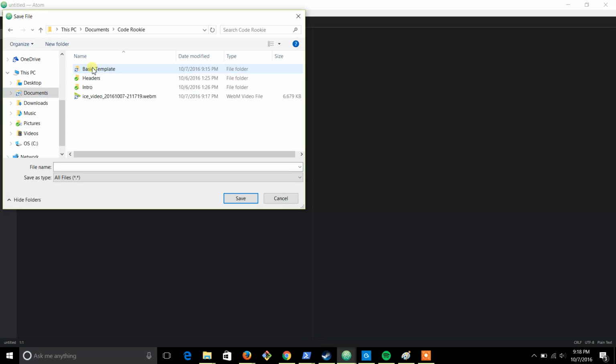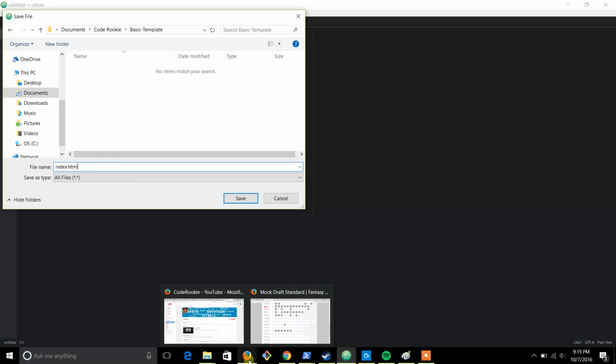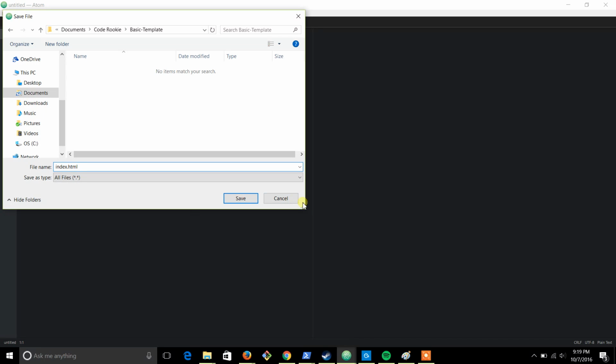I'm gonna have a separate folder just for this channel. And the standard file name for HTML files is index.html. The most important part is the .html. If you don't have that, then your browsers, such as Firefox, Chrome, Explorer, Safari, won't be able to read it as a website document. You can name it really whatever you want in terms of the index part. This is just the standard, so let's keep it like this, save.